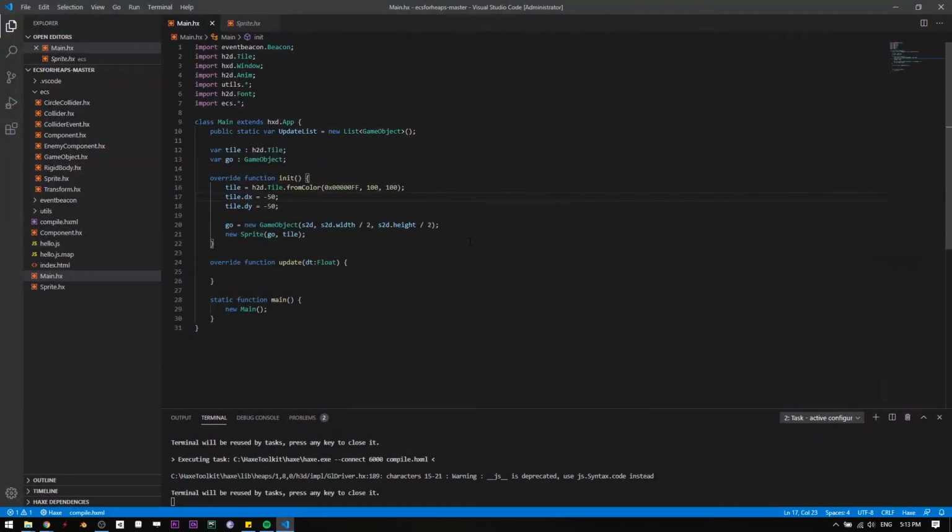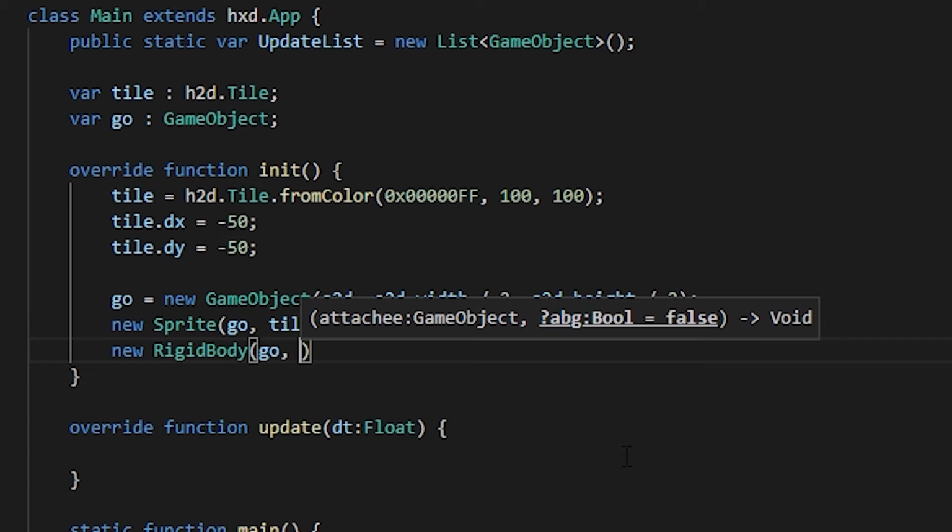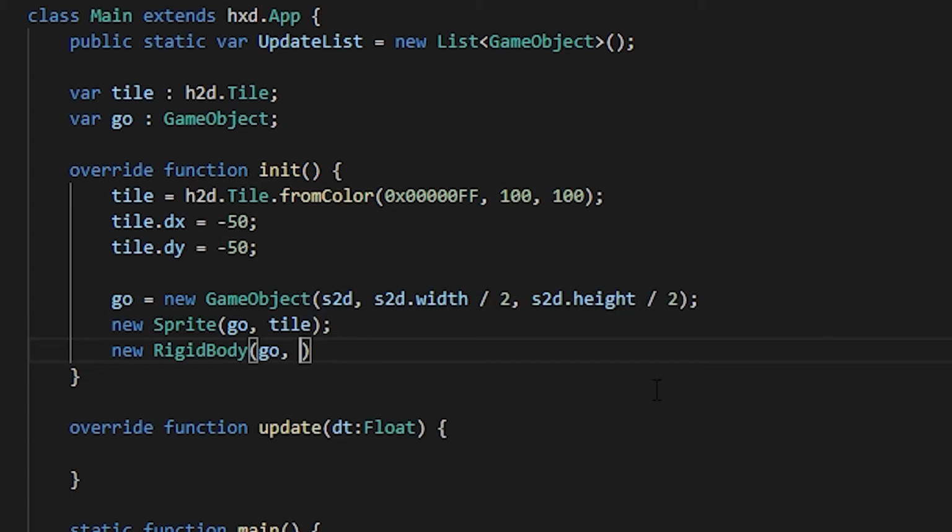Okay, let's make this box fall. How do we do that? Easy. Instead of all of that code that we wrote in the last episode, we just say new rigid body. The rigid body gets two inputs. The first one is the game object that we want to attach it to, being the only game object I've seen. And the second input is a boolean, which is called affected by gravity. And if we give true as this second input, it will be affected by gravity.